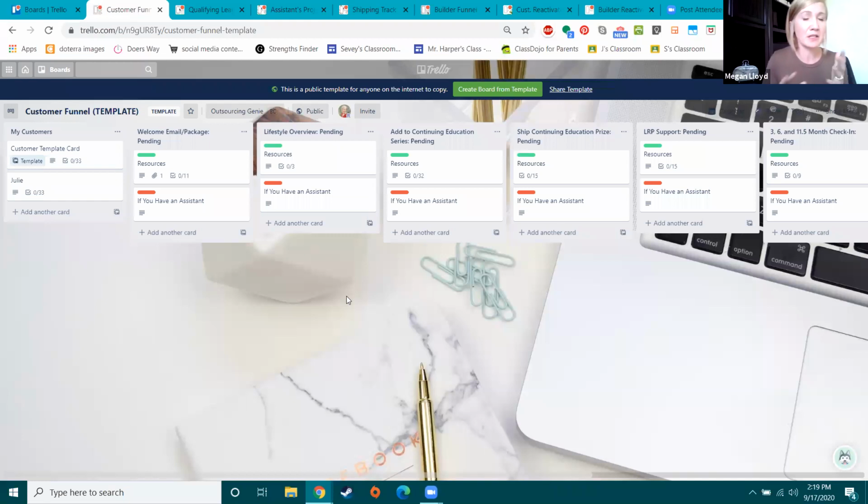So the prospect and the customer funnel are the ones that are used the most. And this is the one that you would use for those once they enroll. What are the next steps? And this is super important to kind of figure out your process. And you do not have to do it the way that I have it here. This is just a common process that I see how other people do it. It seems to be successful.